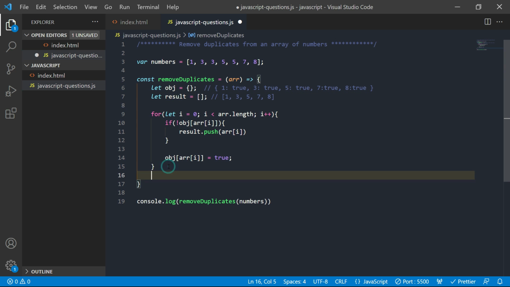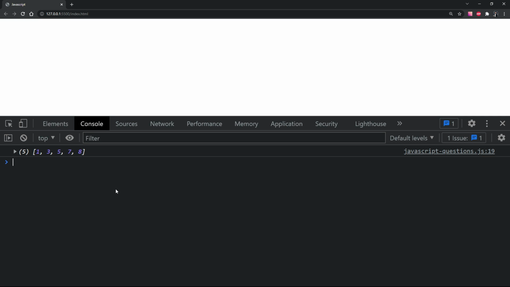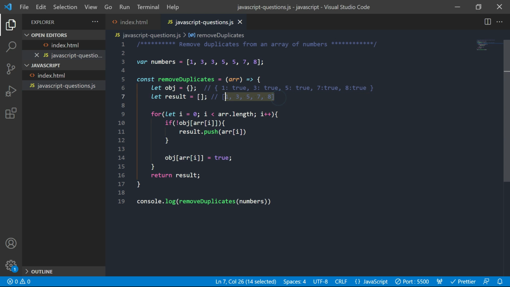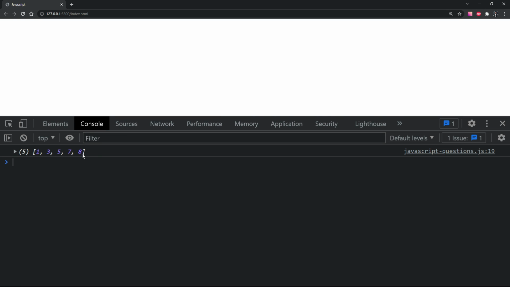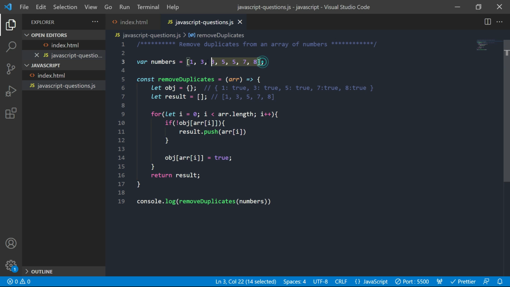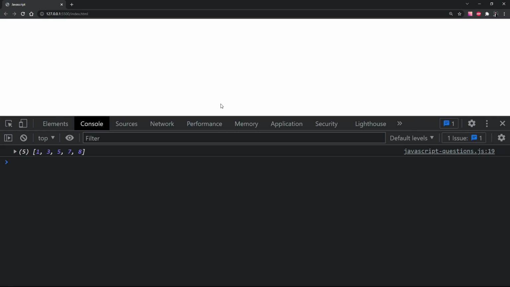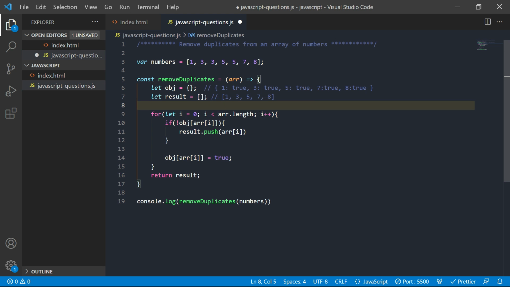So let's return this result and check. Right, if you look at this, we got the expected output of removing the duplicates from an array, right? Alright, so now let's create another array, name it duplicates, and try to add only duplicates to this array.